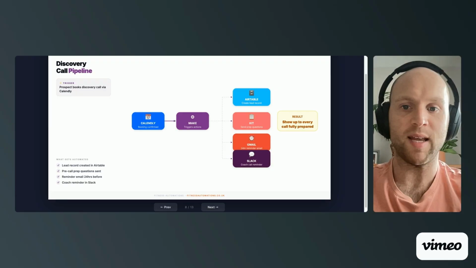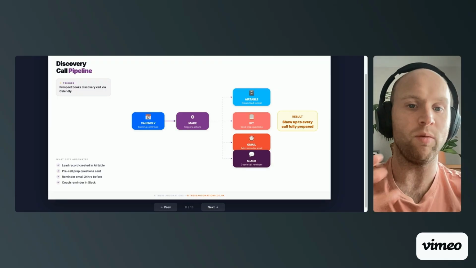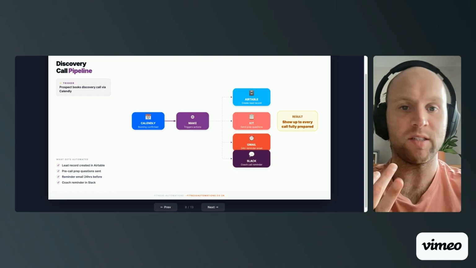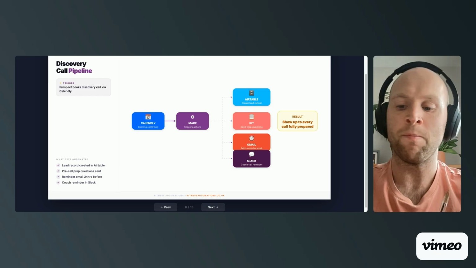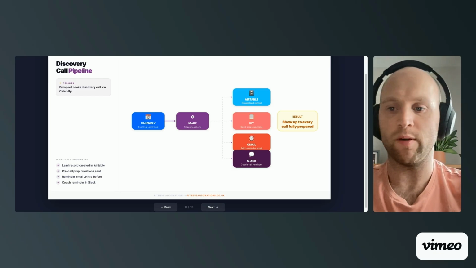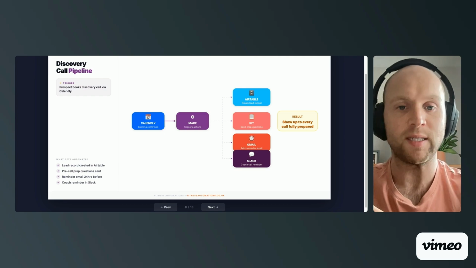Discovery call pipeline is next. This is where, as soon as someone books a call with you, again, we can update all these relevant systems. So it can create a record. It can schedule the event, send notifications to relevant people. It can remind the client or the lead of the call 24 hours and 2 hours in advance of that. So you get show up rates increasing.